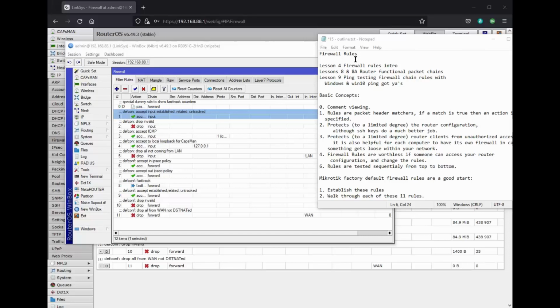Now, the firewall rules are addressed in Lesson 4, which does an intro to firewall rules. Lesson 8, which talks about the functional packet chains within the router. And Lesson 9, which talks about ping testing firewall chain rules, and it also talks about some Windows gotchas there that affect your ping testing. So today we're going to start and talk about these basic concepts.